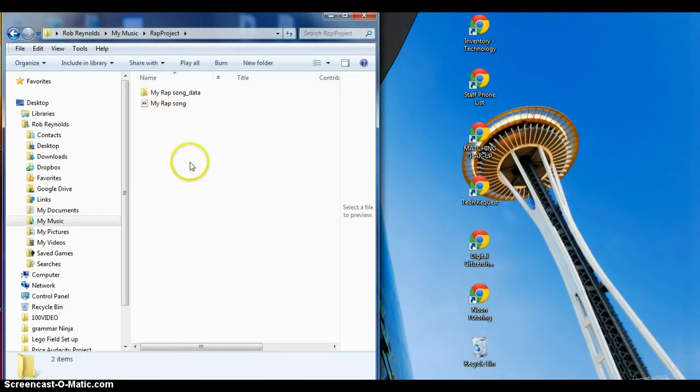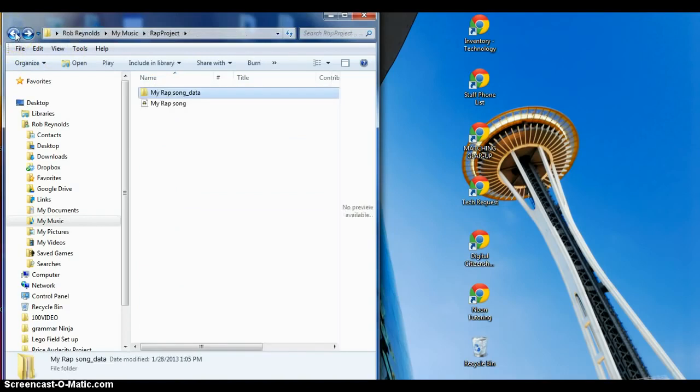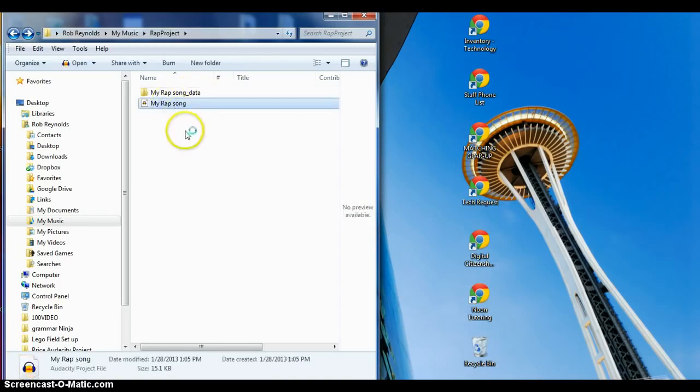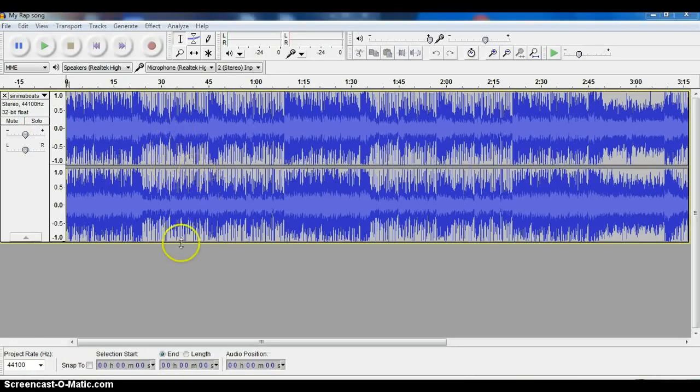So you're going to open up your My Rap project, and you're going to notice inside of My Rap project, if you saved it correctly, you should have a folder that has all of this data in it. And if you click, you'll see there's just all these folders and all these numbers. That's not what you want. You should never have to access that. What you're looking for is the one that has a little icon next to it that says My Rap Song, not the one that says data on it. So if I click that one, what it'll do is open Audacity and be ready for me to work on my project. Okay, so that's the first step.